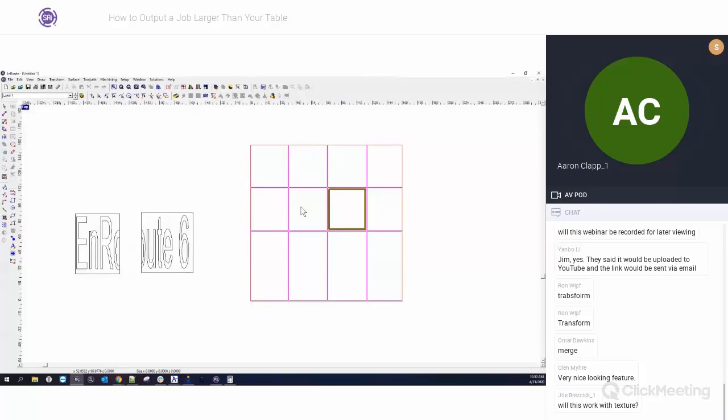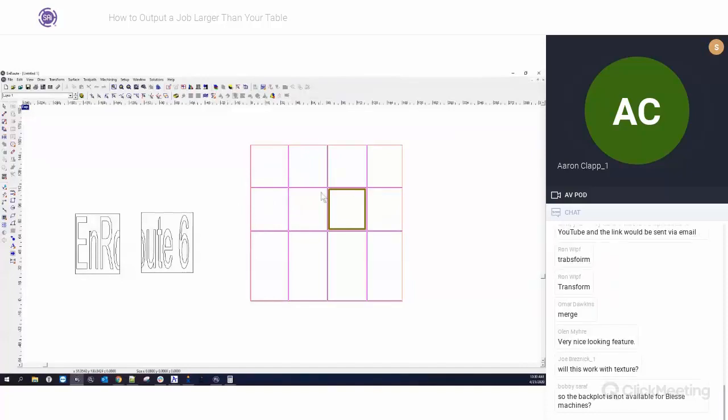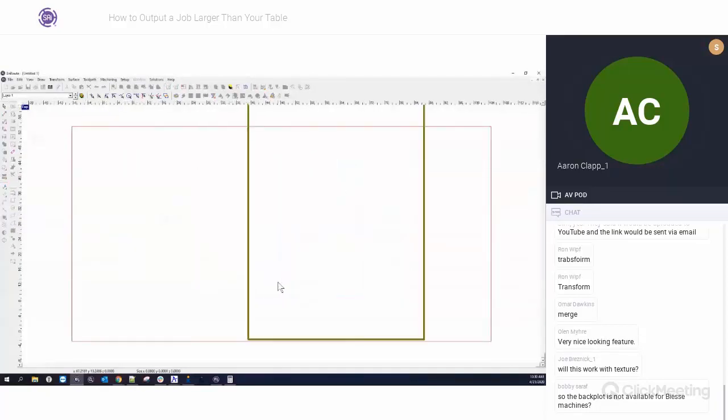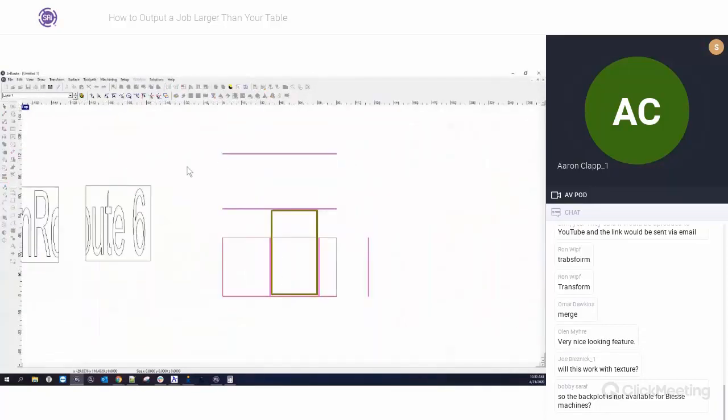Will this work with texture? Yes, 3D textures it will. So if you want to do this with a 3D texture, it will do that as well. That's actually a good question. You can set up a 3D object and do that as well. You could do that as well.